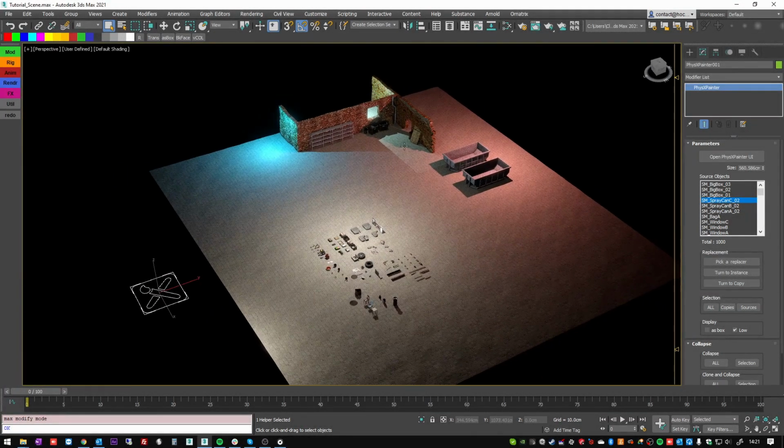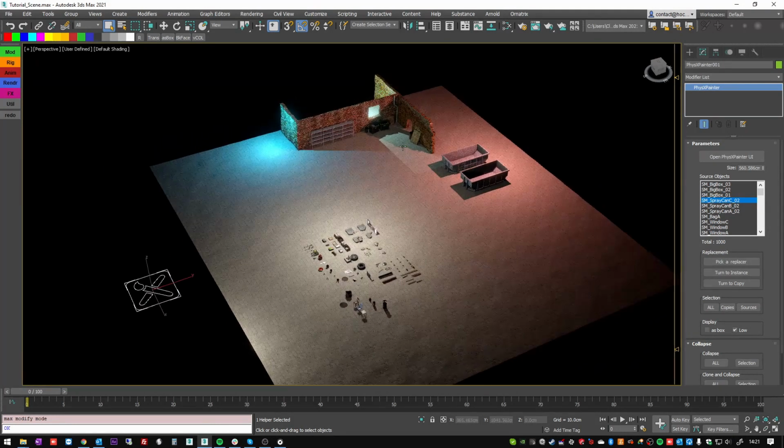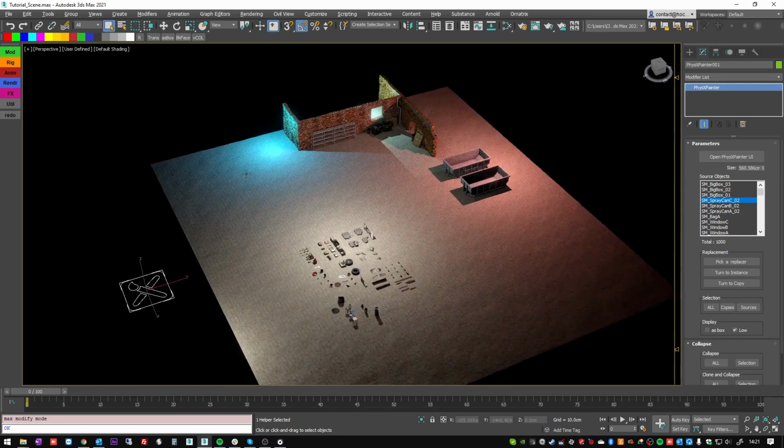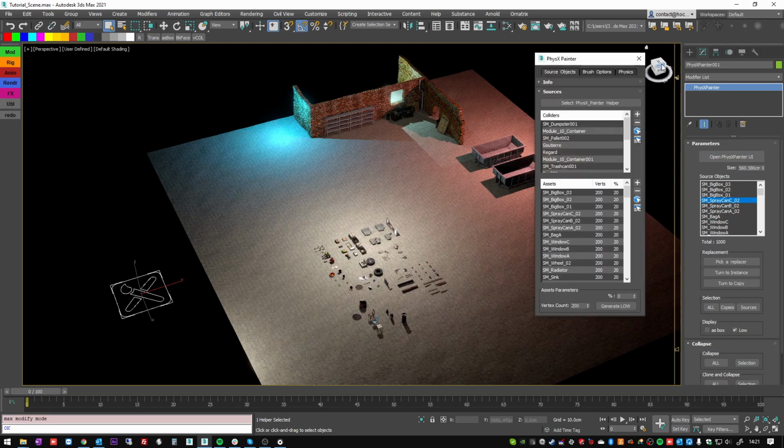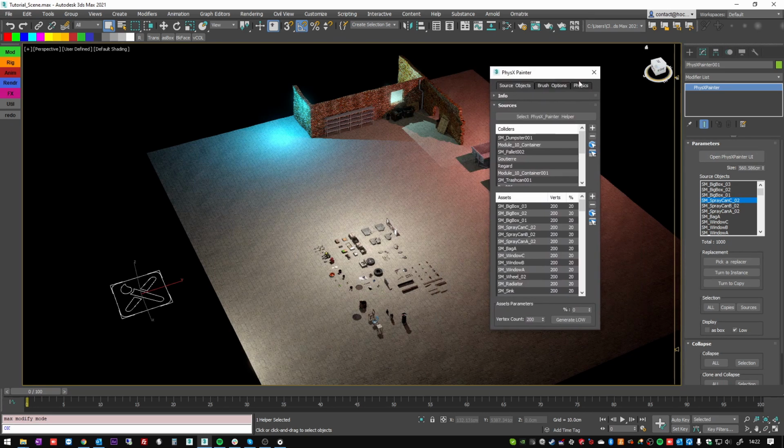This video is about PhysX Painter 2.0 and we are going to talk about presets. So there are different kinds of presets with PhysX Painter. First, let's open the UI here and let's have a look at the source object.